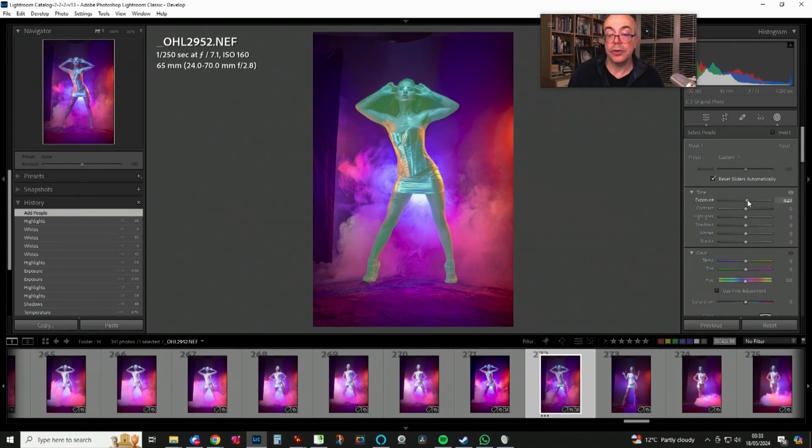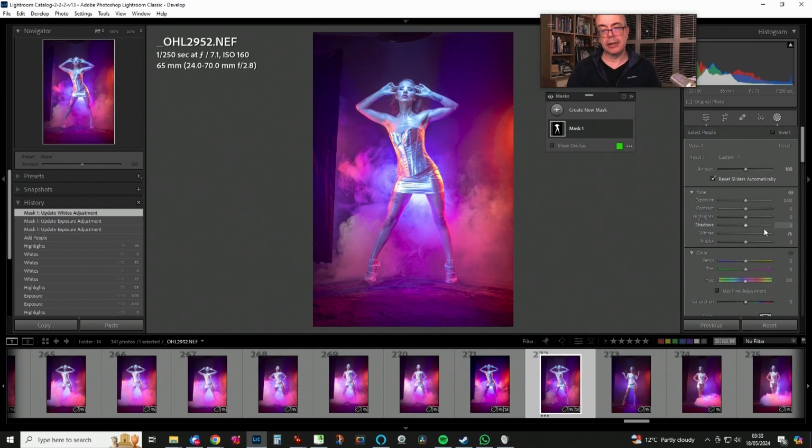Now you could bring up the exposure, but you see how the figure now starts to look a bit false and sort of pasted on and a little bit foggy. So I find the best way to increase the brightness of the figure is to just bring up the whites, and that kind of drags everything along with it, but in a more gradated sort of way. And I find that's much more effective. So we're going to go about there.